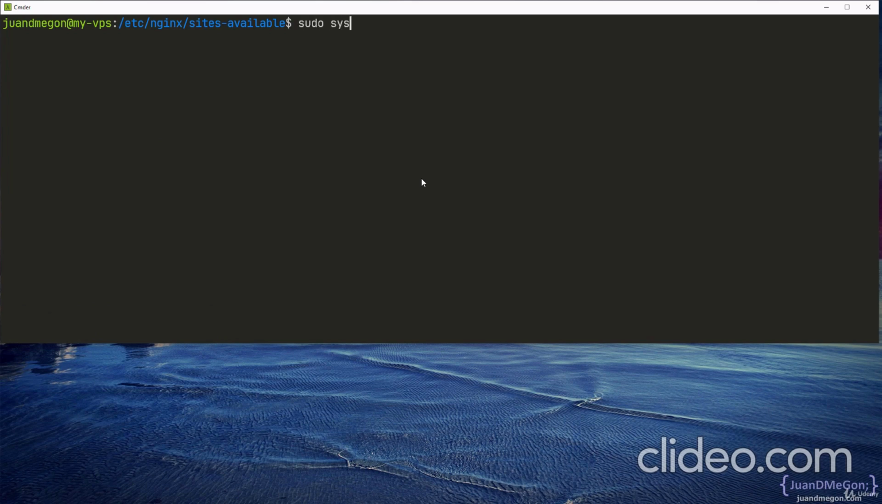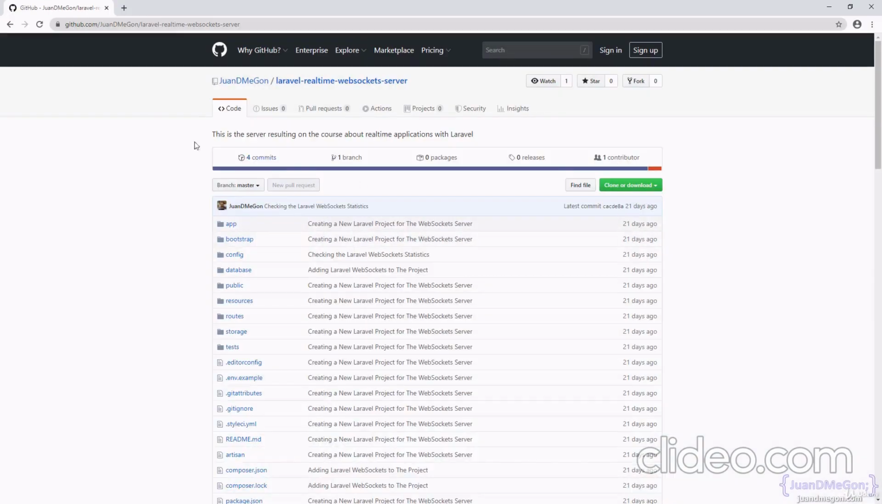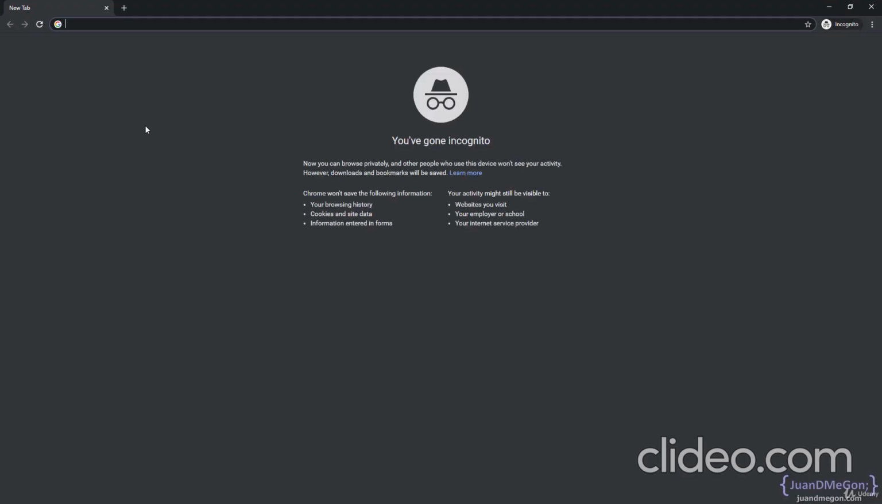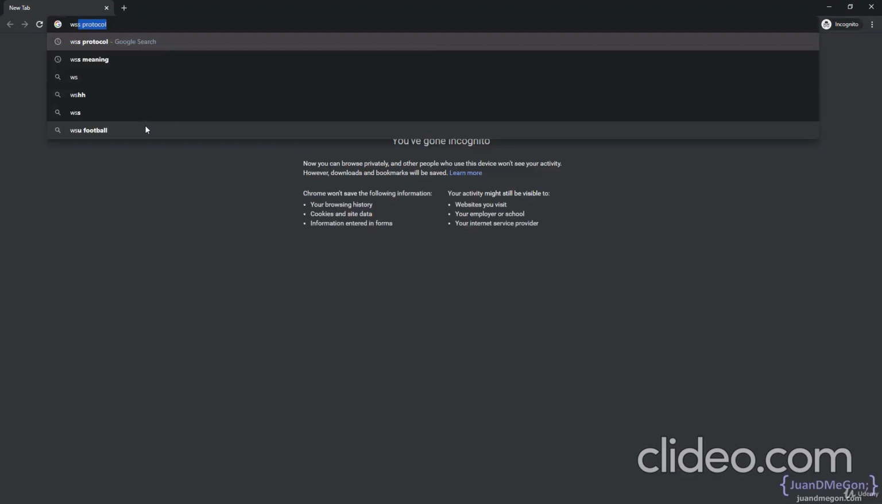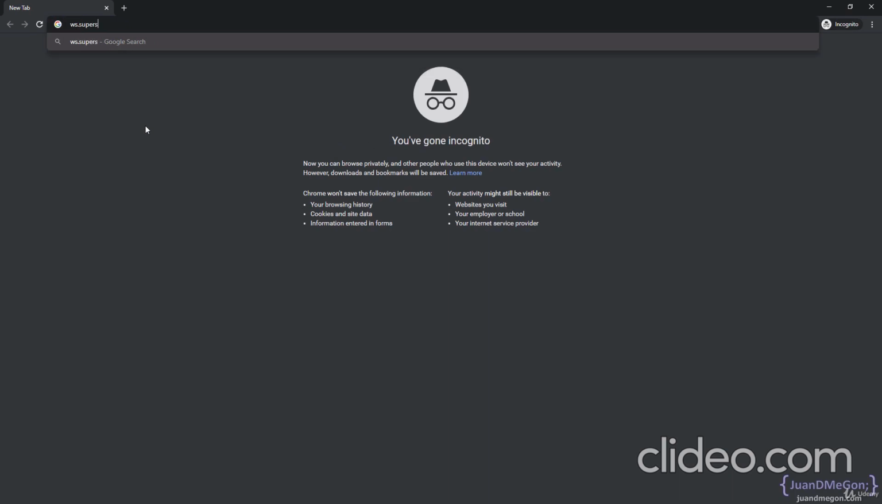So let's clear this and restart the process. Sudo systemctl reload, and we are going to reload the Nginx service. At this point, every single request that you receive to, let's open up incognito mode, ws.supersecuredomain.com is going to be proxied directly to the WebSocket server.